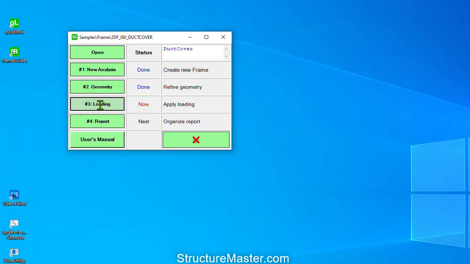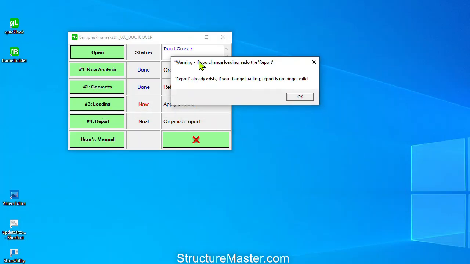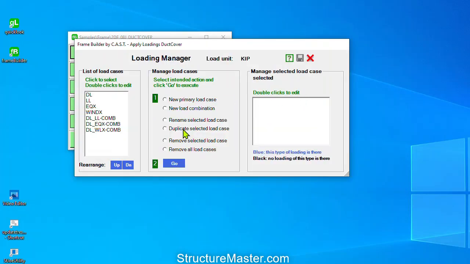Click Number 3 Loading, a similar warning appears. Again, click OK. This is the Loading Manager dialog box. To the left, it appears that we have 4 primary load cases and 3 load combinations. 7 load cases in this analysis. Now, go to the top, click the red X button, close it.